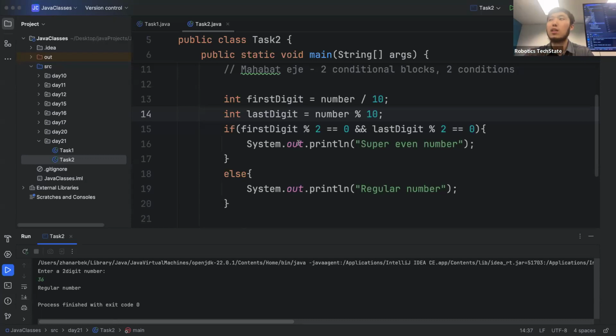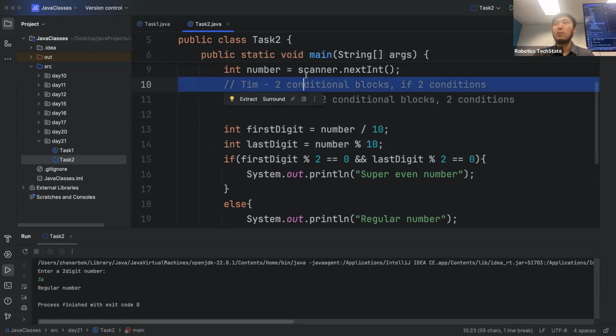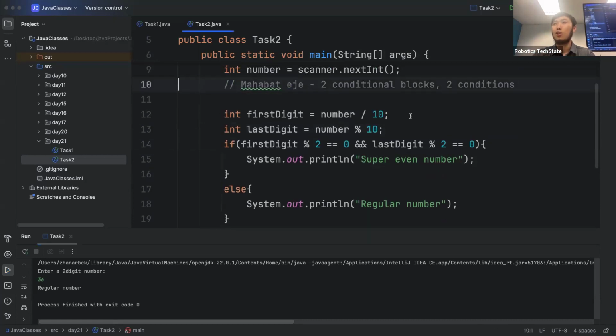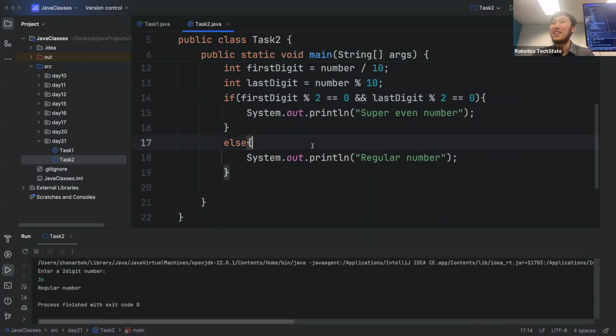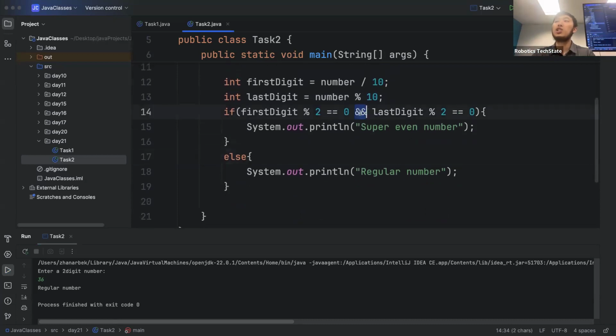It's a regular number, yeah. So the solution is correct. So Mahabatche, you won. All right. So this is the solution. But what changes, guys, if we put here the or logical operator? All right, let me run this. We put here or, we run with this 36. What will it print for us?